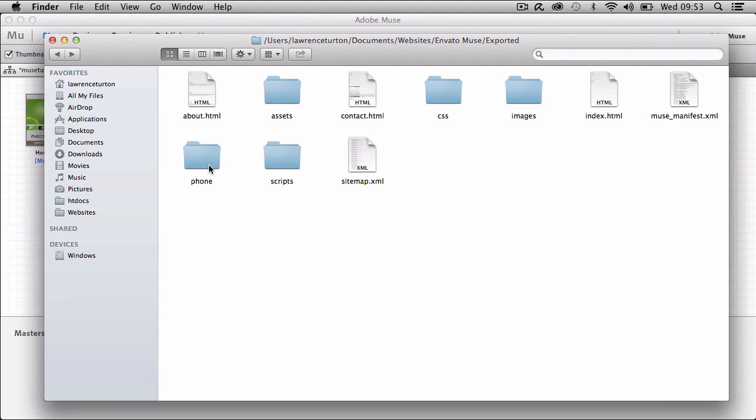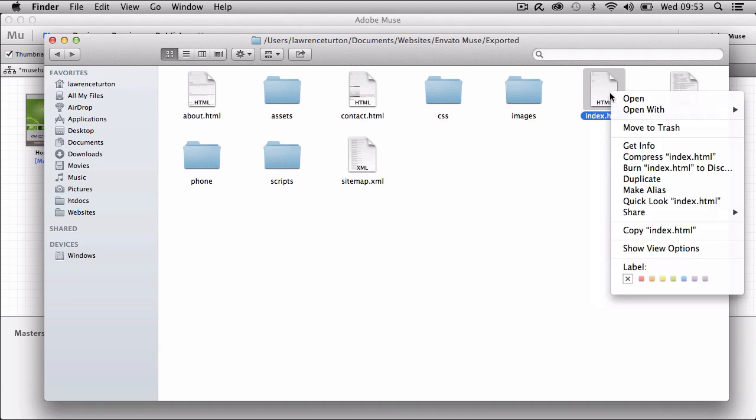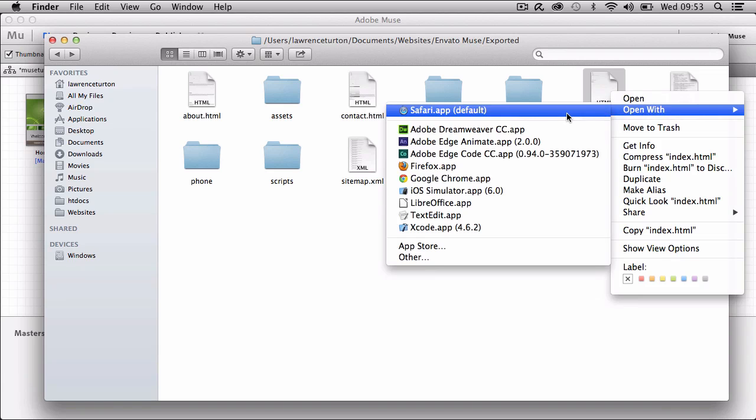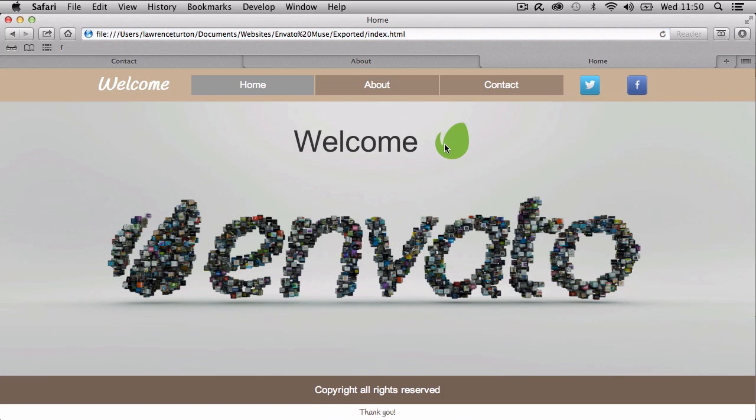So what I'm going to do is take a look obviously at this index.html file. That is the desktop homepage. So if I go ahead and say open with, and we'll open it with Safari, and there we go. So you can see that we have a page right now. Now there is a little bit of a problem.